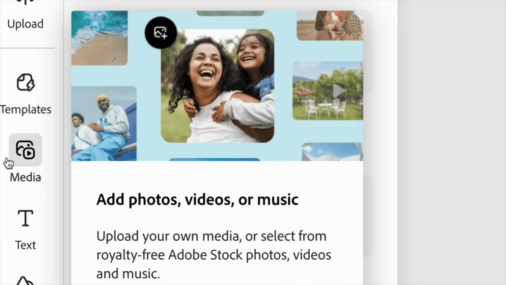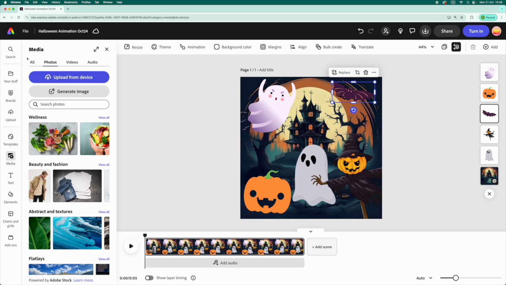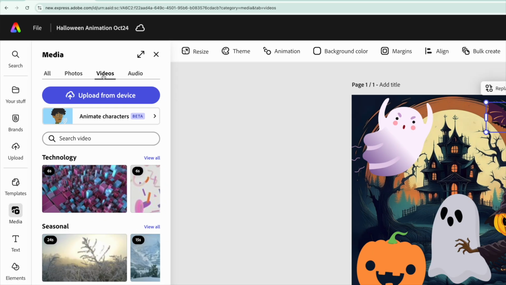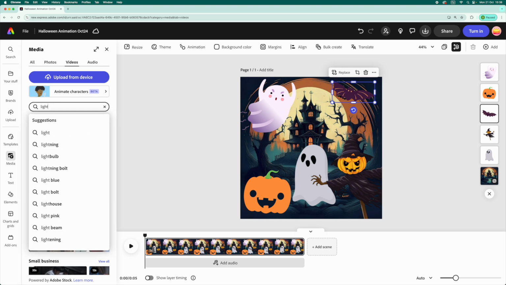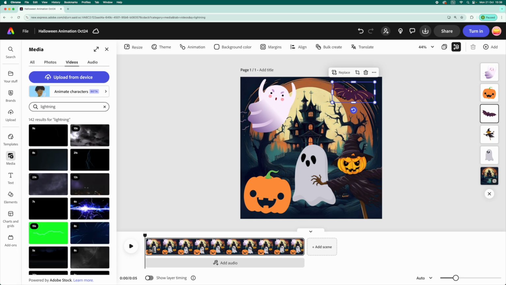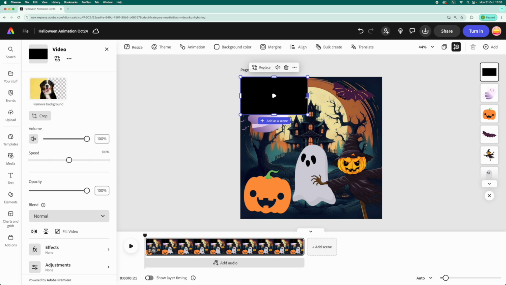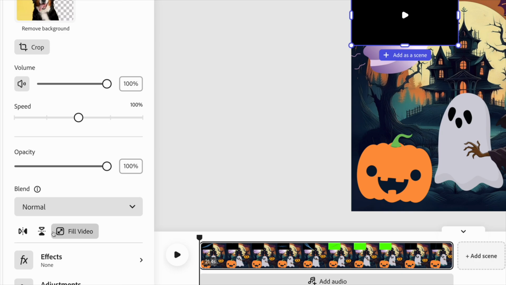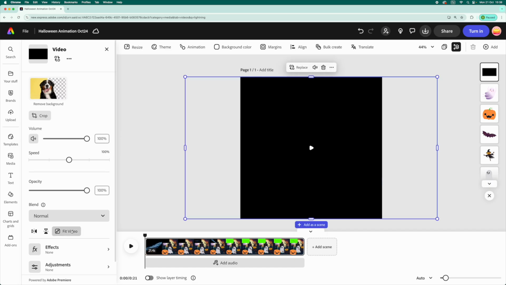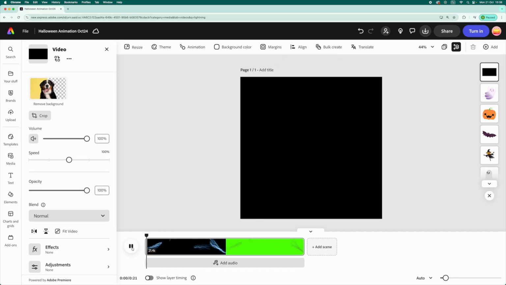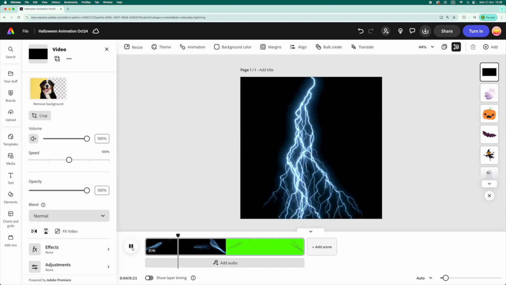Let's bring in some video layers. So I'm going to click on the left-hand side, and I'm going to go to Videos under Media, and I'm going to search for maybe lightning. And now I'm going to bring in one of these video clips with lightning bolts on them. This one looks great. So I'm going to click on that. And there we go. It's added it there onto my canvas. But I'd like it to fill the page. So I'm going to click Fill Video. There we go. And now if I click Play, we've got these cool lightning bolts going across the sky.